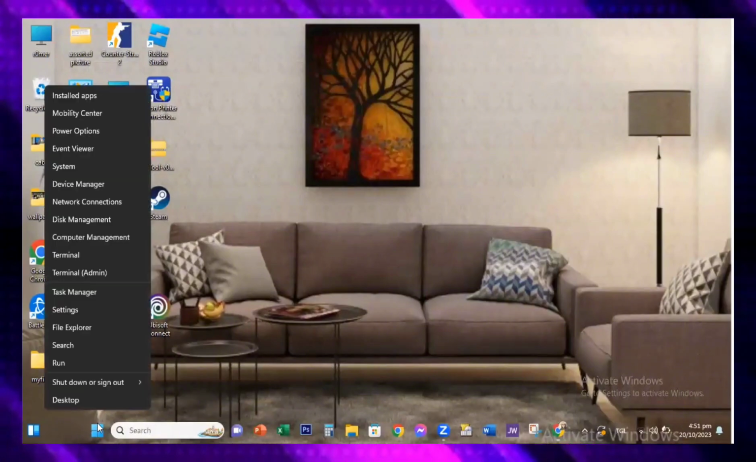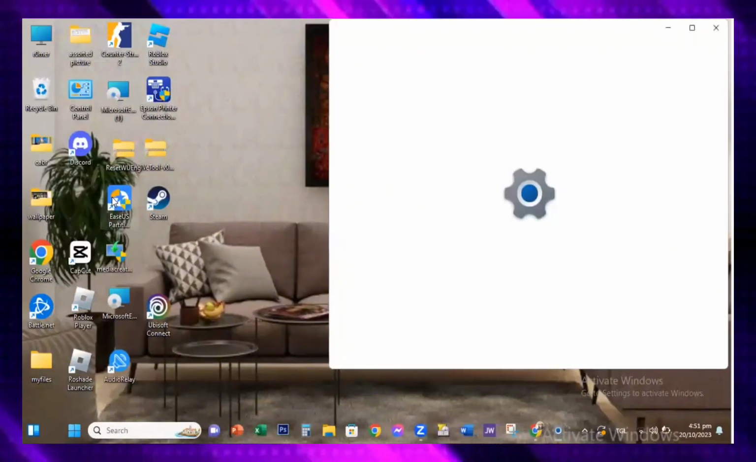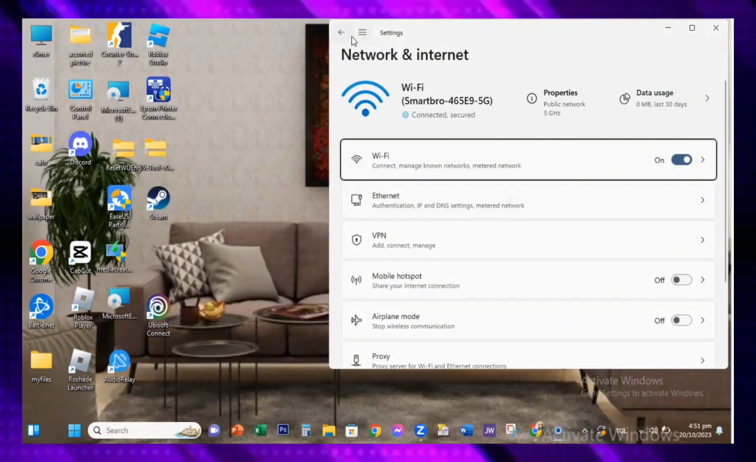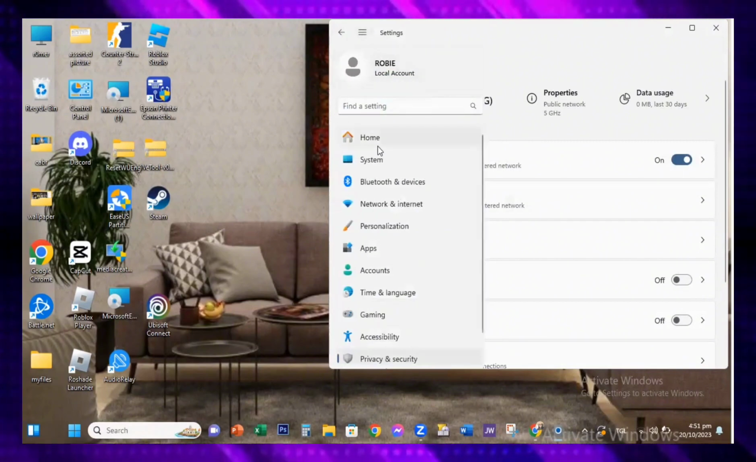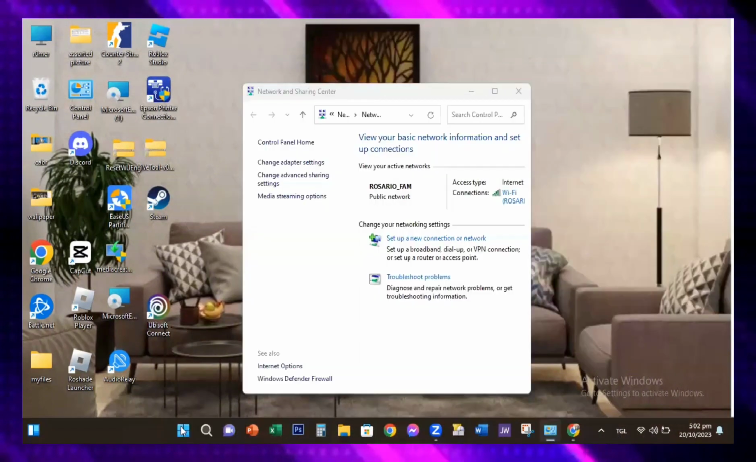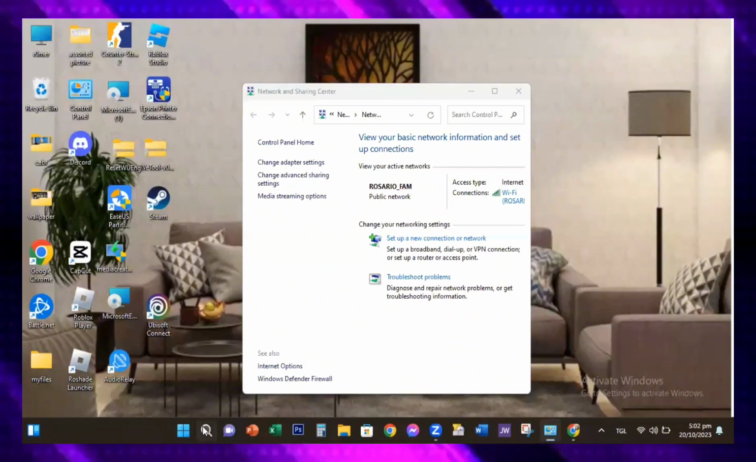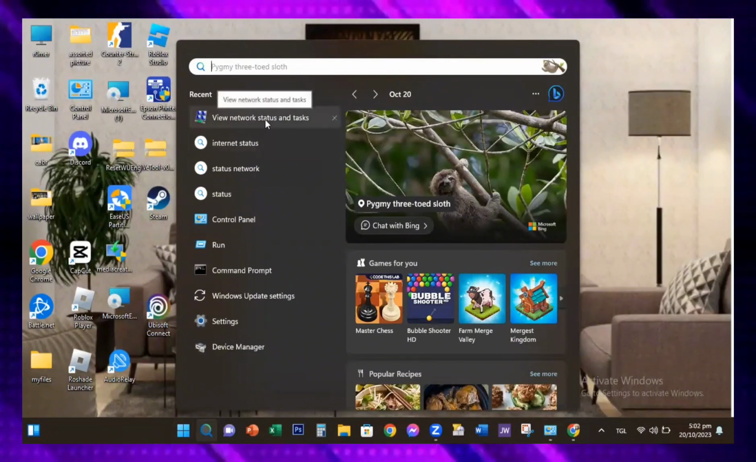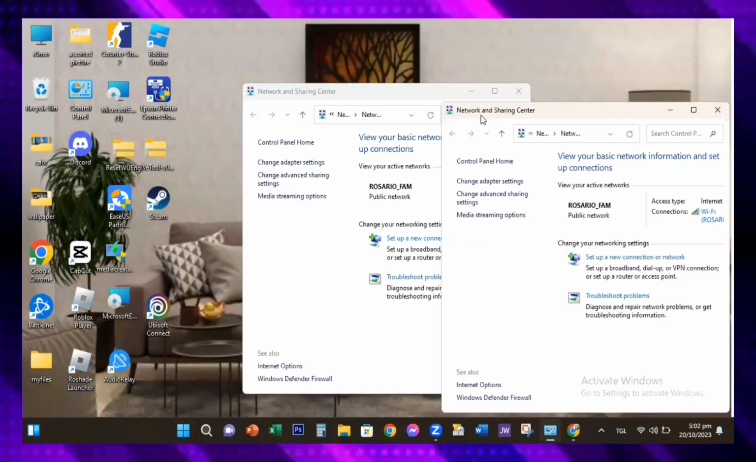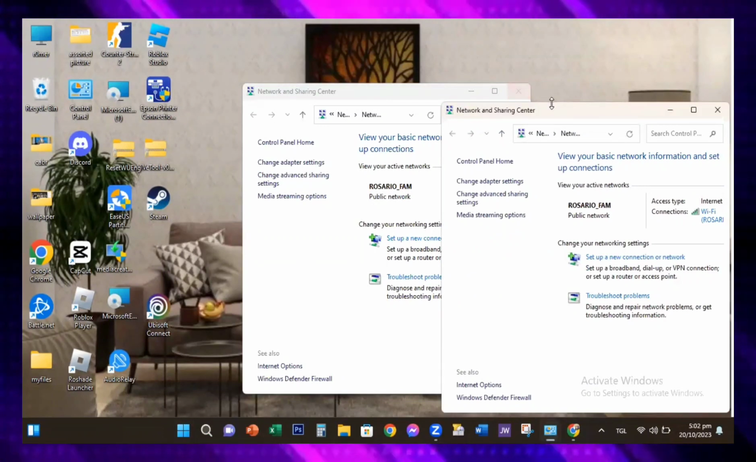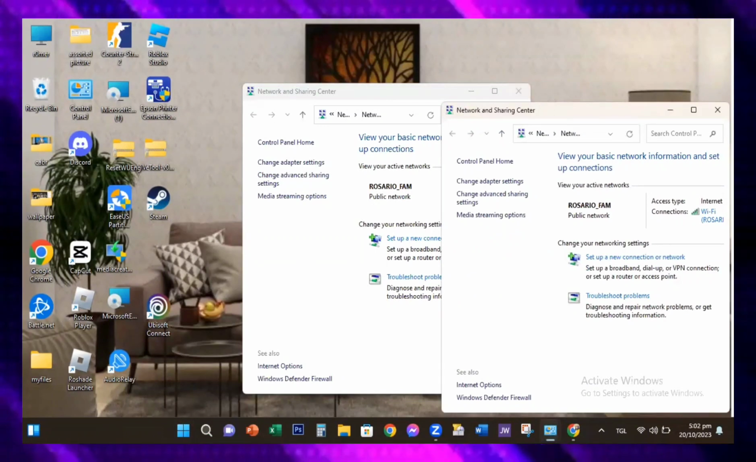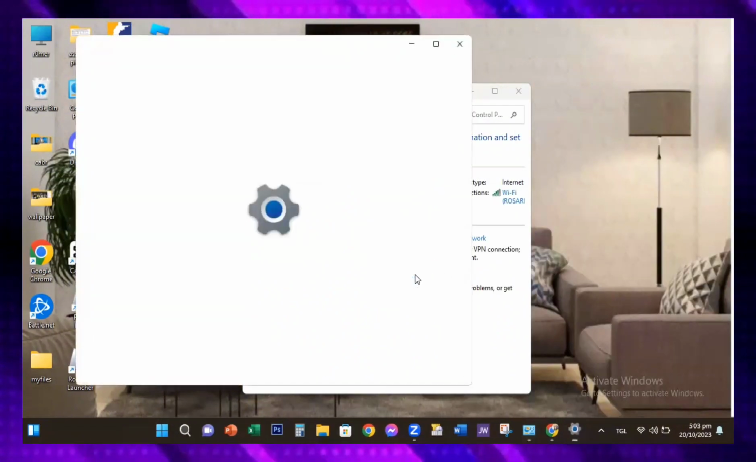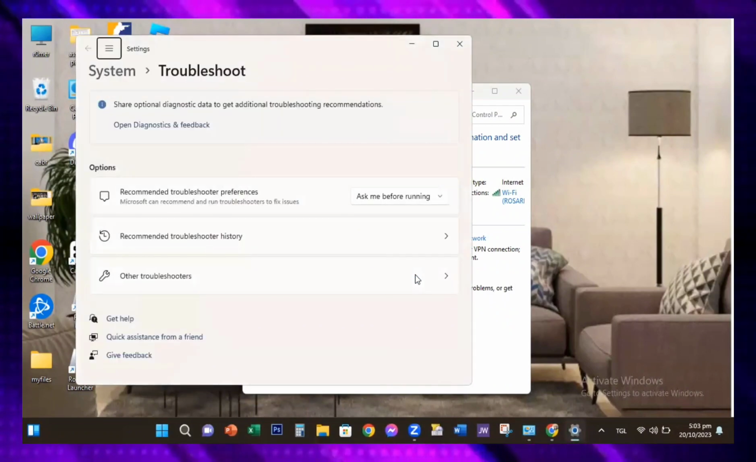To do this, right click the Windows Start button and then go to Network Connections, and then go to Network Troubleshooters. In Windows 10 and Windows 11, the steps are not the same for this one. But you can just go ahead and browse your network connections, and then try to troubleshoot them. As for me, I'm using Windows 11, so you can follow what I'm doing right now.